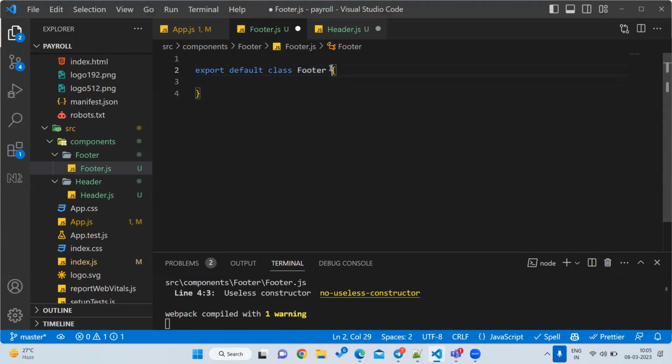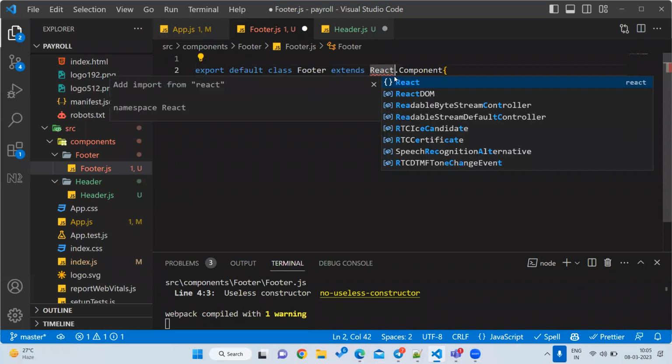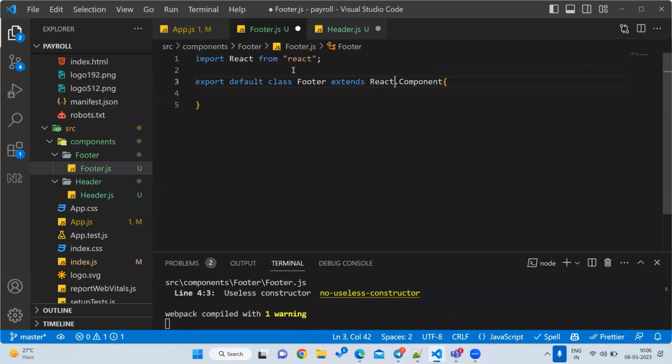That is the reason we have to extend one class, extends React.Component. You need to write extends, and for React you just press Ctrl and Space. Now it will automatically import React. So this Component is available from the React library. That is the reason I'm saying React.Component.